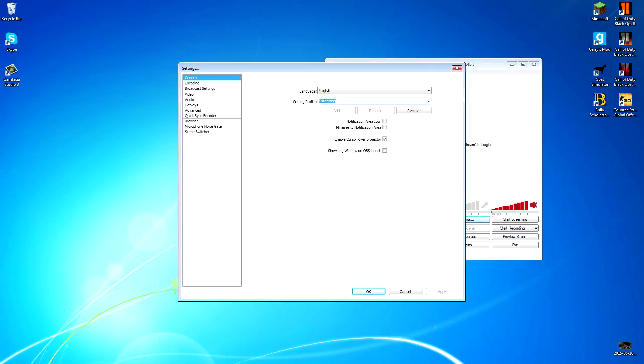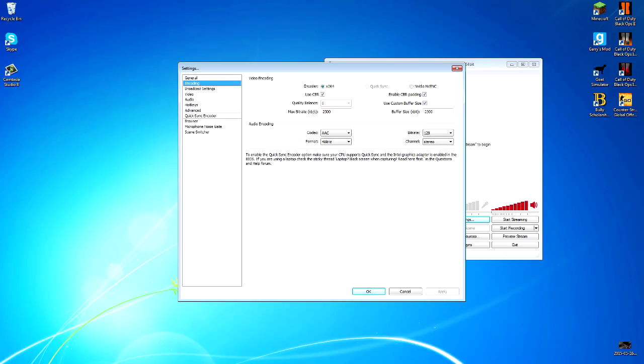In General, I just named this streaming and clicked add. If you want to copy these settings down, there's not really any settings here, but this is just what I use. Once you've done that, go over to encoding, and since I have the newer version, I have just these on it.